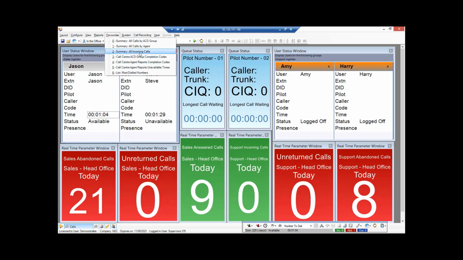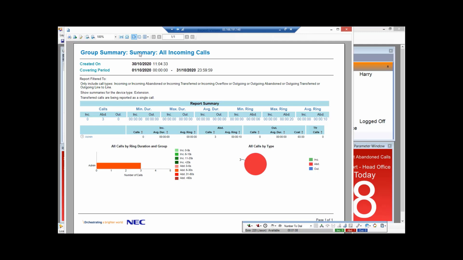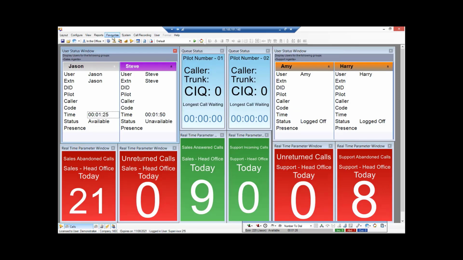Okay, so if I want to see a summary of all incoming calls, I can click on that and it will get me the report. Okay, so you can see that we've had a certain amount of calls, and it's taken between 6 and 30 seconds to answer the call. Okay, so having those quick fire favorites makes life easier if you want to interrogate a report prior to the report being sent to you, maybe on a Monday morning.